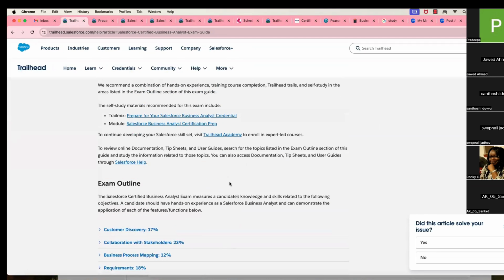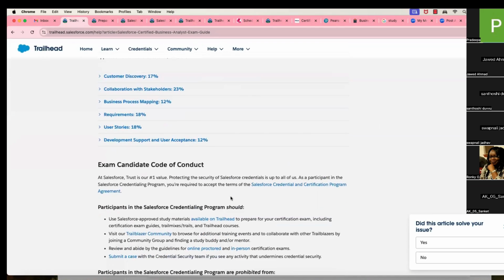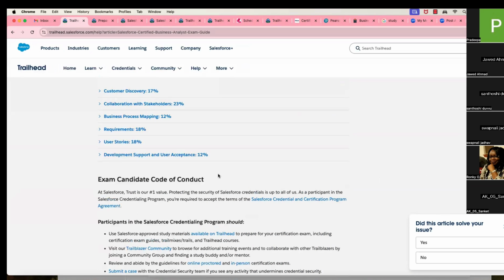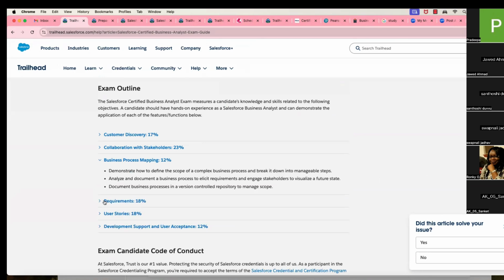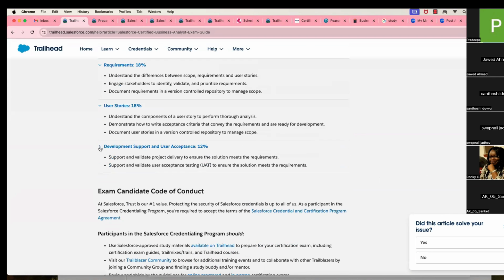my candidates who have taken this exam have given me feedback that these materials are not enough, right? They're going to ask about 70% business analysis questions, and maybe 30% Salesforce material. If you see here, this is the exam pattern: collaboration with stakeholders, business process mapping, requirements, how you gather requirements, how you write user stories, and how you write acceptance criteria.